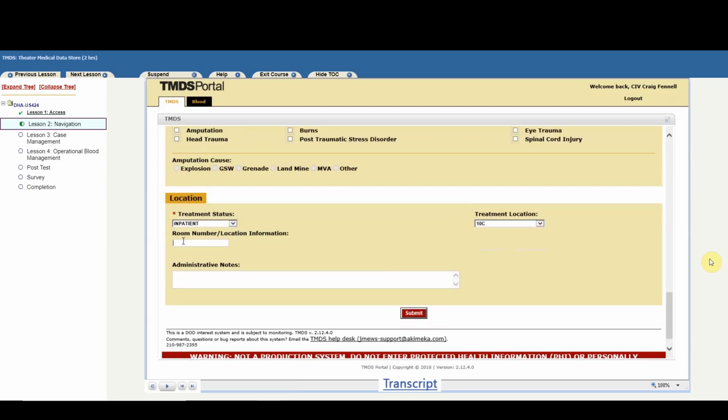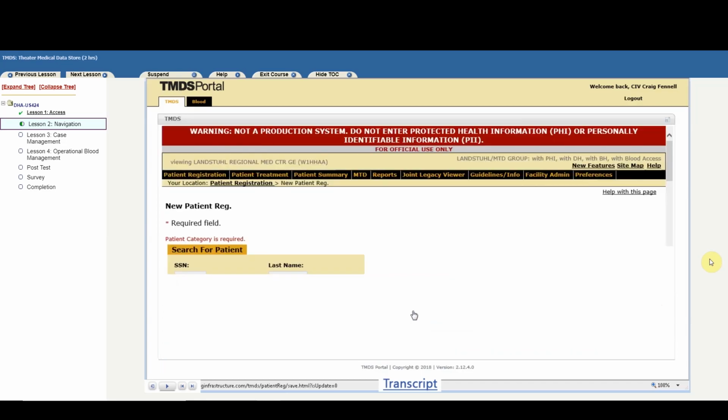If needed, enter additional information in the Administrative Notes text field. Click Submit to complete the patient's registration. If you have failed to enter any required information, a message will indicate what is missing.